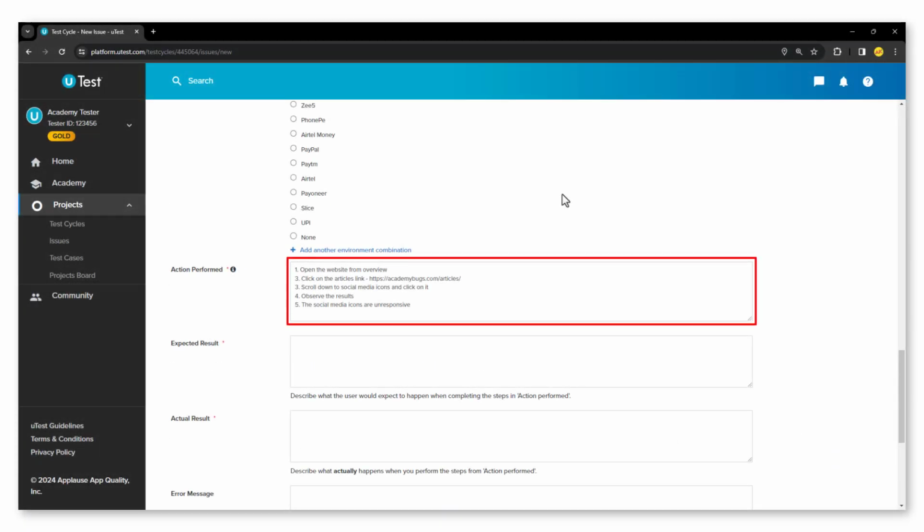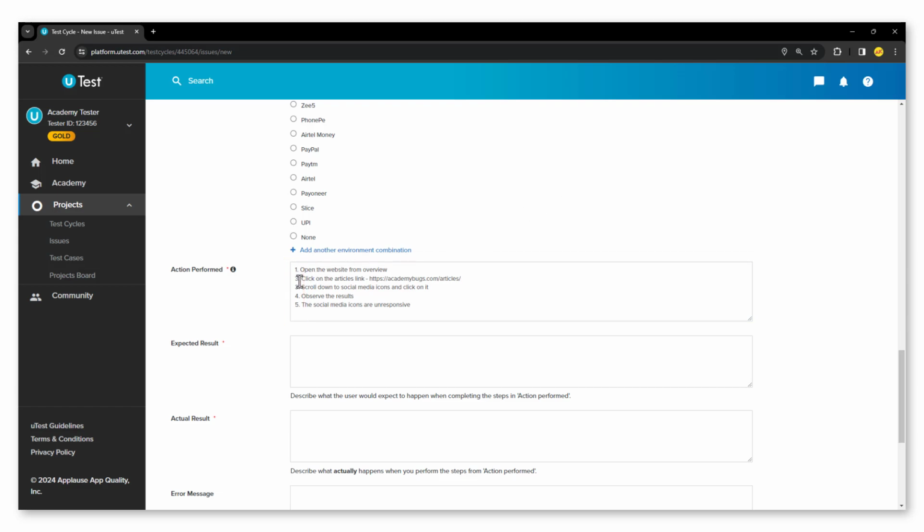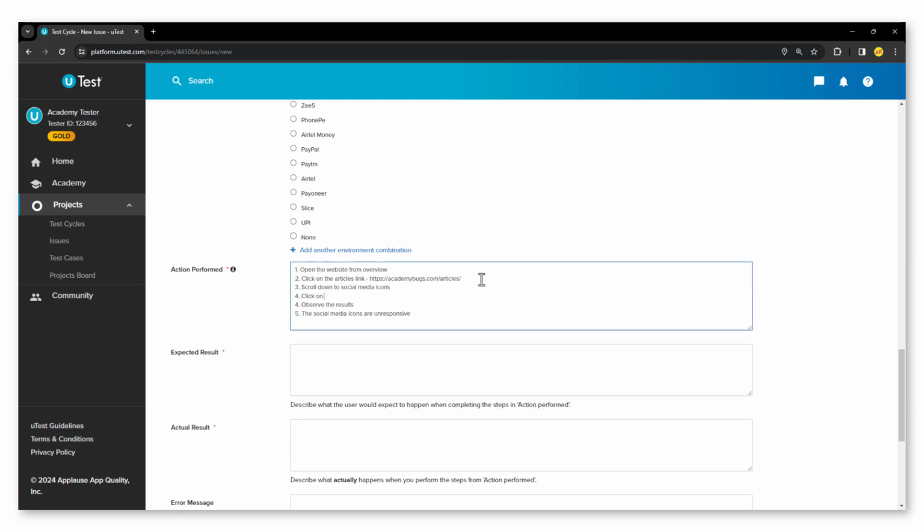Provide all the necessary steps to reproduce the issue. Use numbered steps and list the steps sequentially. Write only one task on each step. Begin the numbered steps by opening the testing website URL or the app mentioned in the overview.